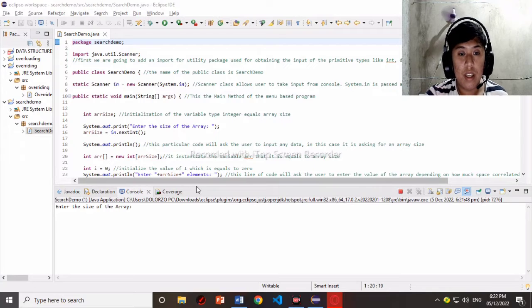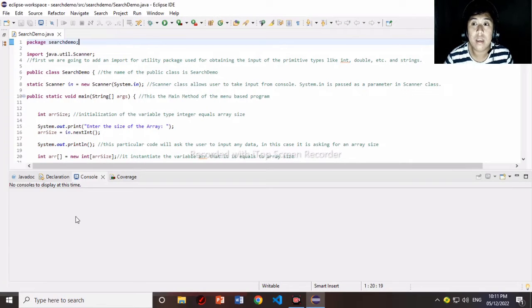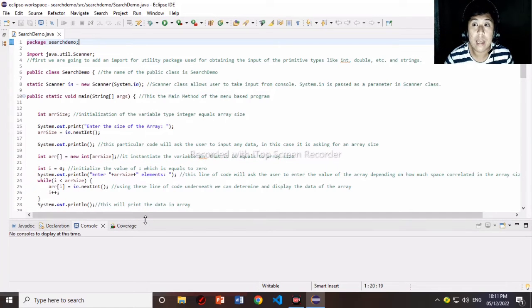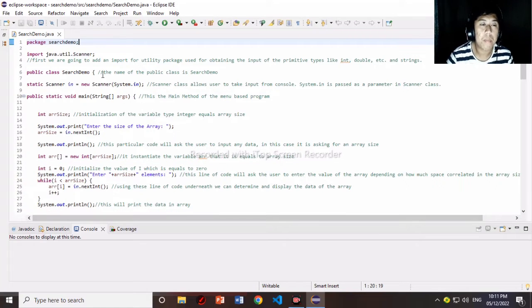So as you can see, the code is now done. So now we're done making our code. Let's proceed with discussing the code line by line. First, we gotta import a Java utility scanner. So I noted here.